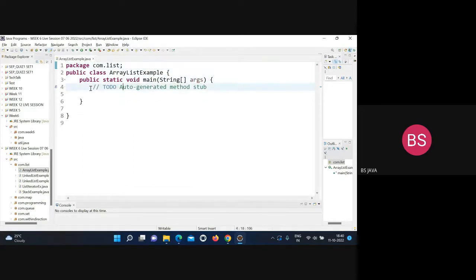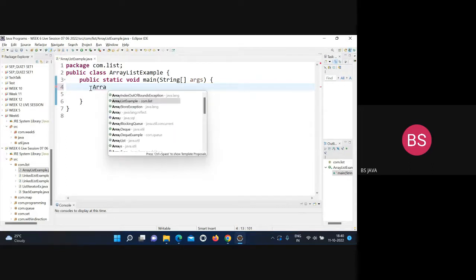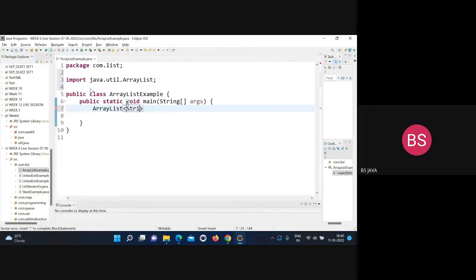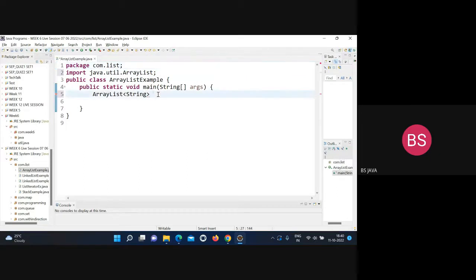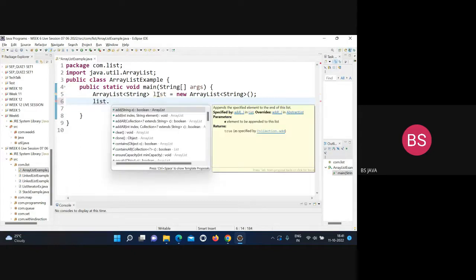Here, as I already told you, you need not worry about the size of the collection object. First I'm going to create an object for ArrayList. I want to store String type of data, that's why I give String. List is equal to new ArrayList.